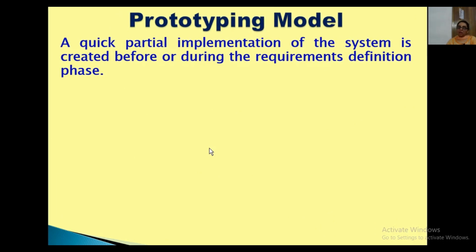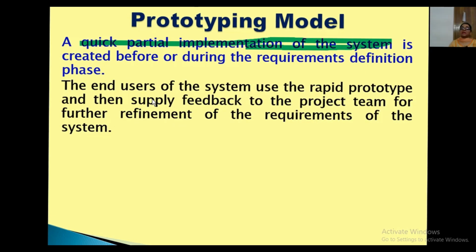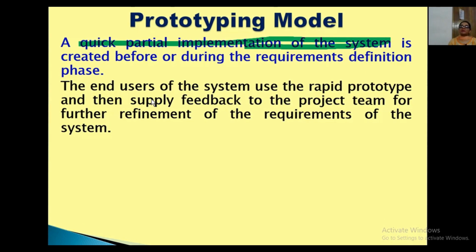Now, we can call a prototyping model a quick partial implementation of the system. This is a quick partial implementation of the system created before or during the requirements definition phase. Your requirements definition phase does not end until the customer approves every functionality or requirement. The end users of the system use the rapid prototype and then supply feedback to the project team for further refinement of the requirements of the system.